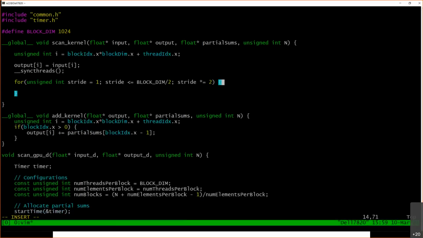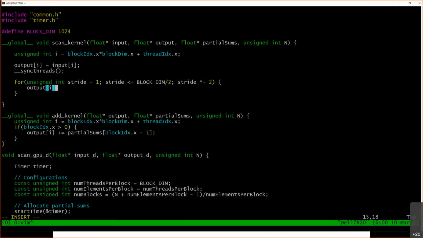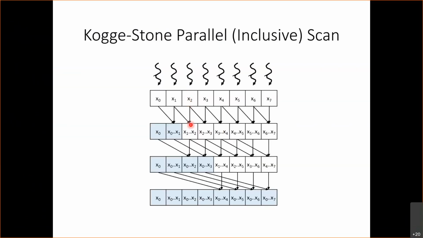Now we have this loop that goes through our stride. Now, what are we going to do on every iteration? Well, let's take a look. On every iteration, we're going to add the element that is stride to the left. So in other words, we're going to do output of I plus equals output of I minus stride. So for each element, we're going to add to it the element that is stride to its left. Here we add the element that's 1 to the left. Here we add the element that's 2 to the left. And then here we're adding the element that's 4 to the left.